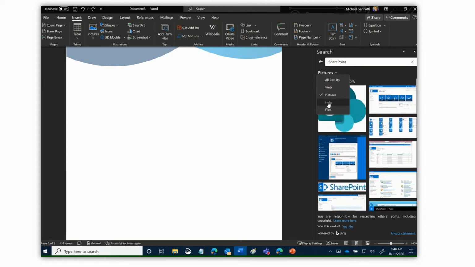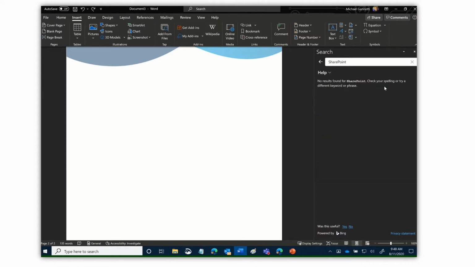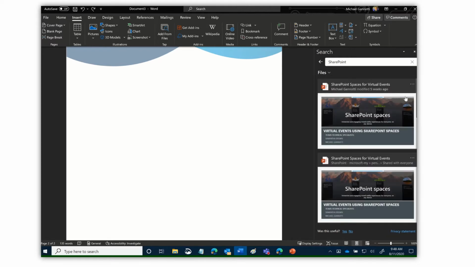We also can come down, we can say, hey, we want to find help. There's no help about that on my computer at present, but files again will take me out, and this is stored out on our intranet.